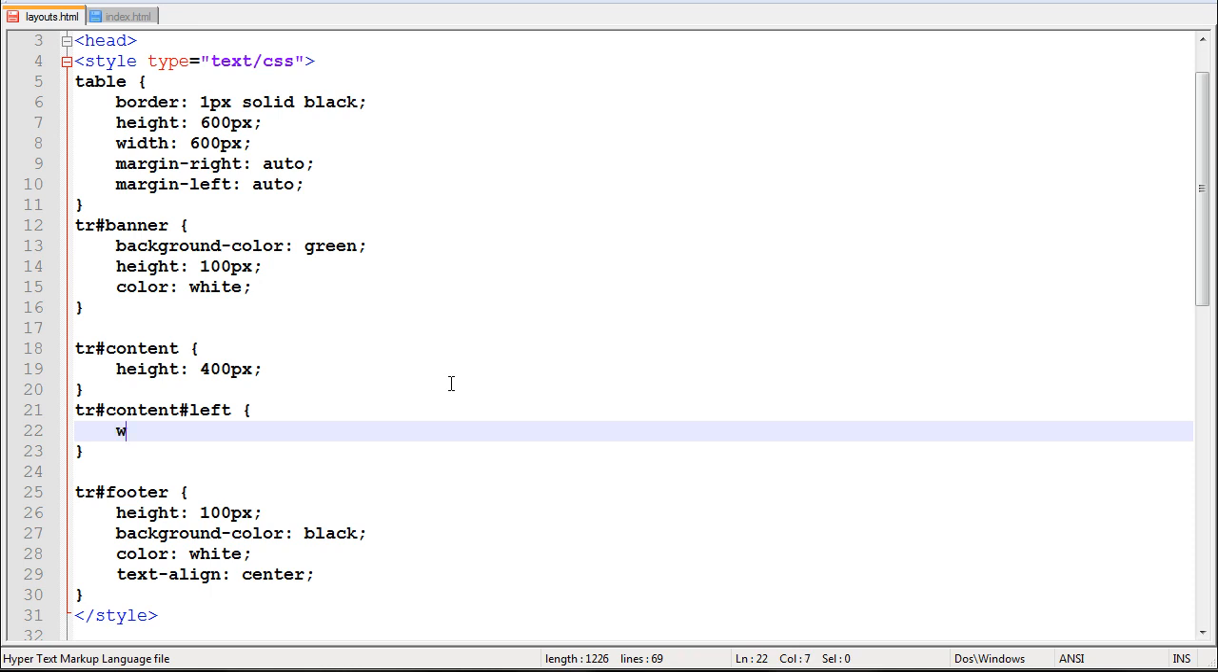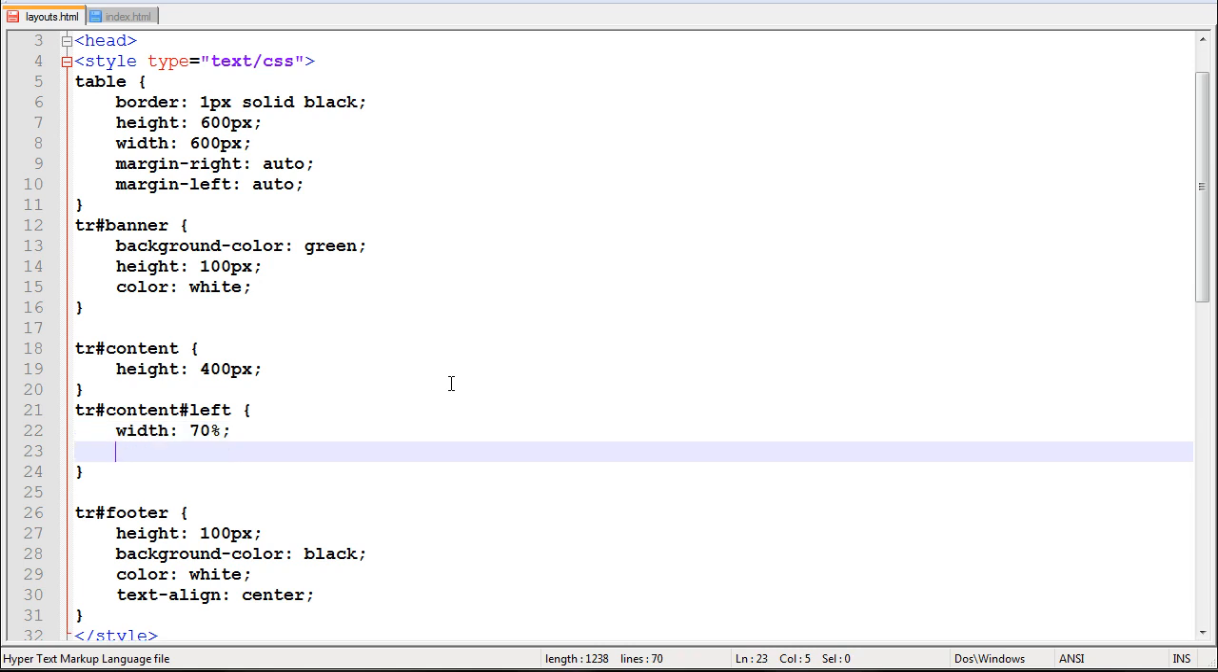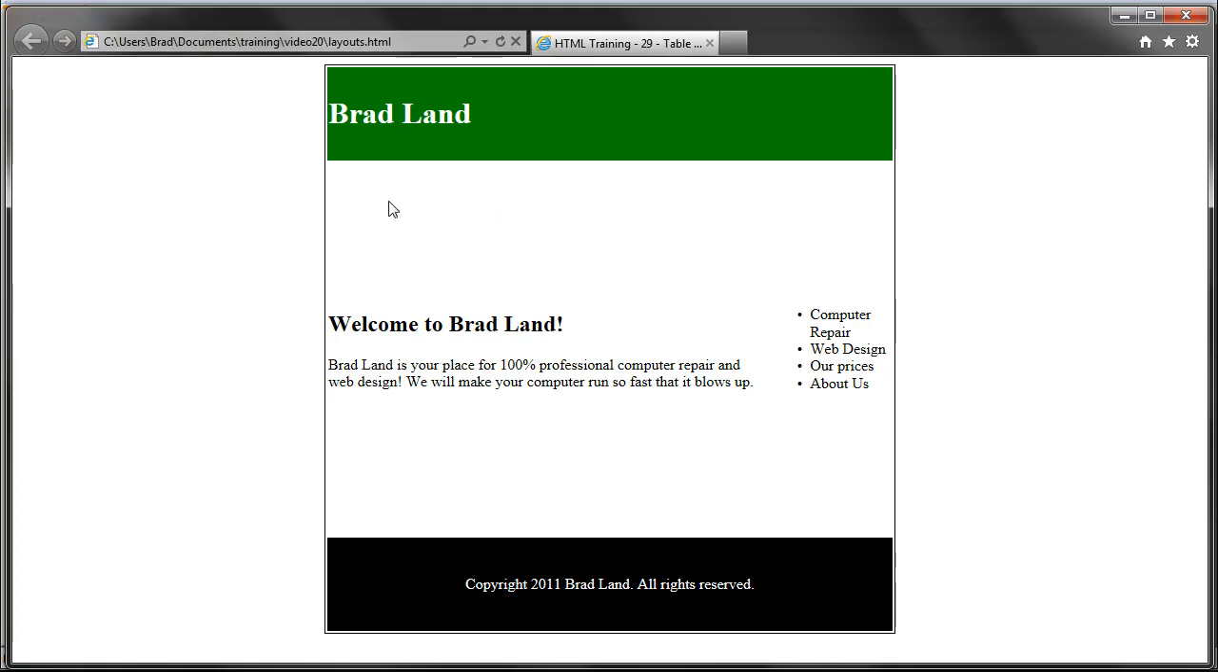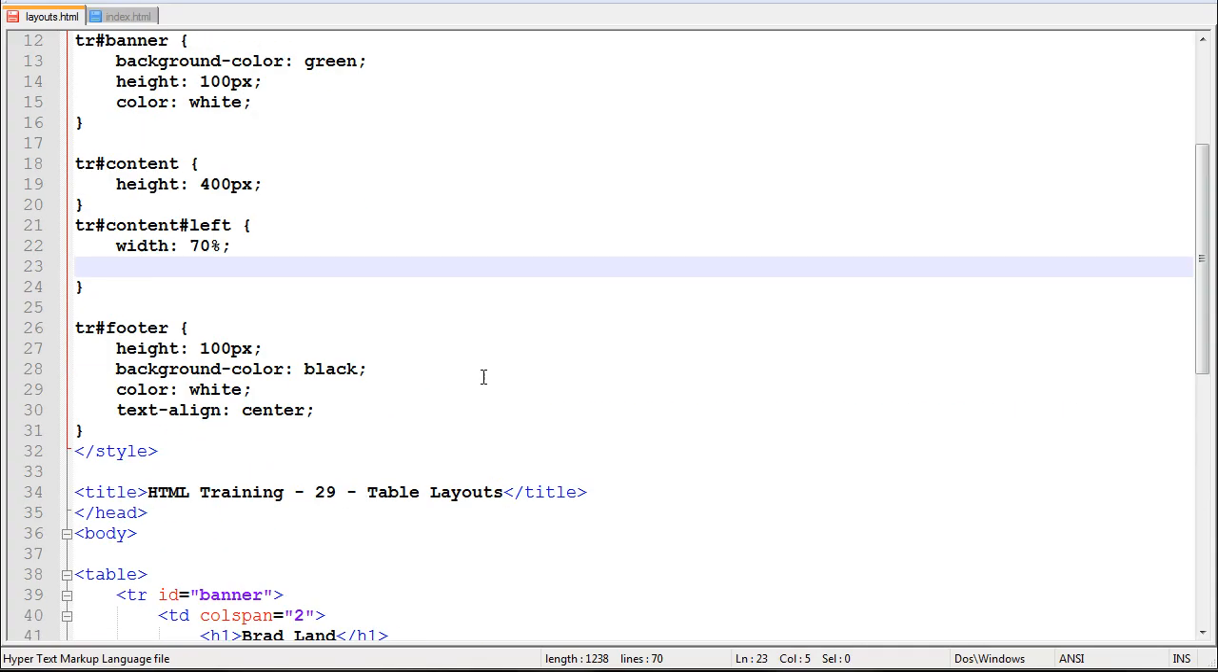So we'll make the width about 70%. So 70% of that row will be for that one column, since we're going to give it an ID in 1 second. And then to make our text go at the top of the row right here, there's one command that we have to type in, and that is vertical align top. And that's going to align the text and the content to the top of the page instead of the middle.